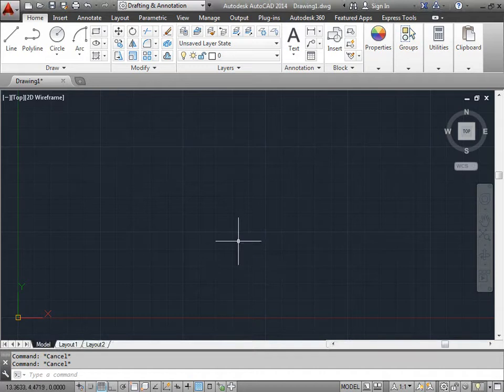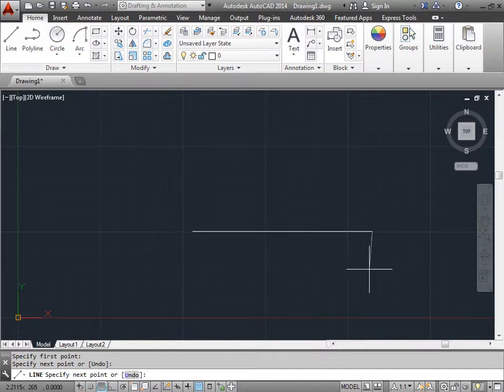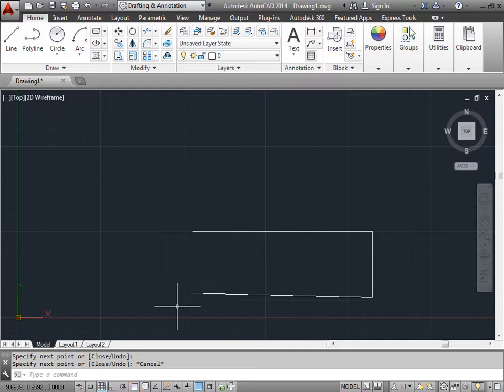Ortho and polar modes. Let's go ahead and draw a line just like we did in the last section. I'll go ahead and select the line tool. Now if I want to draw a horizontal line, I've got to click here and then move the cursor over, and hopefully I get a straight line. But sometimes maybe you'll be a little bit off.